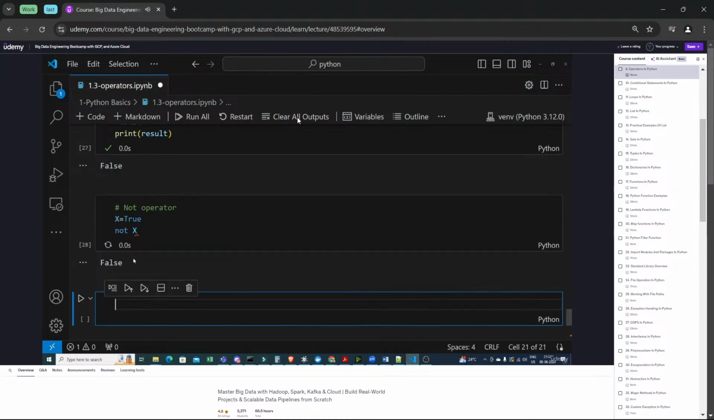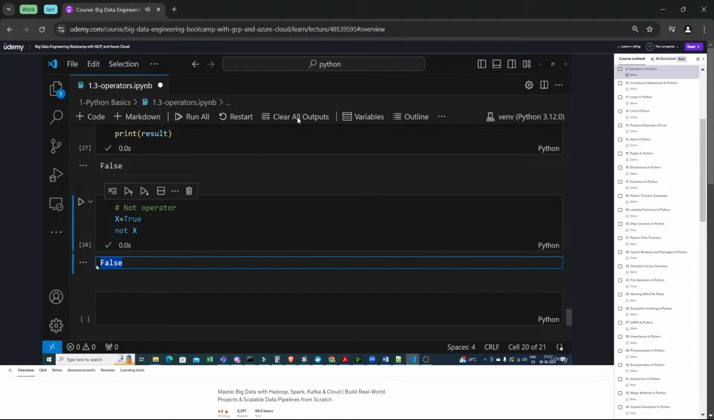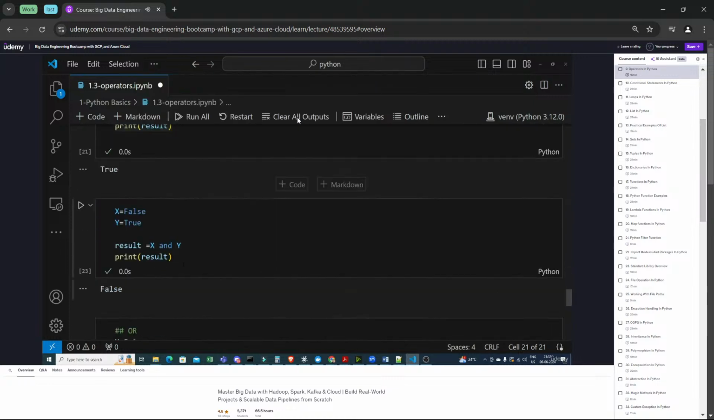And if I go ahead and write not of x, then what I'm able to get is the inverse of this x, right? So here I'm able to get false. So not is nothing but an inverse of any Boolean variable. So if this Boolean variable is false, then if I write not of x, I'm actually able to see that I'll be getting true, right? So here we have discussed various comparison and logical operators.